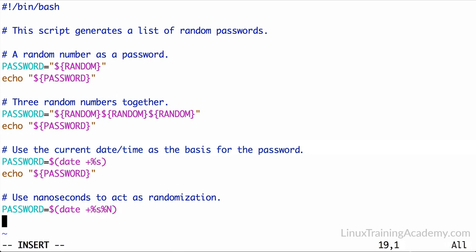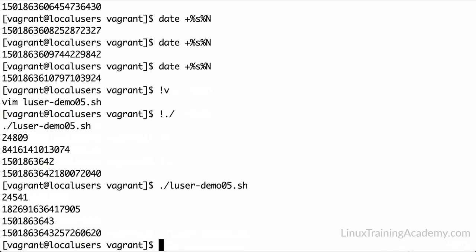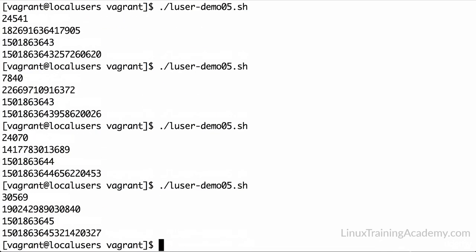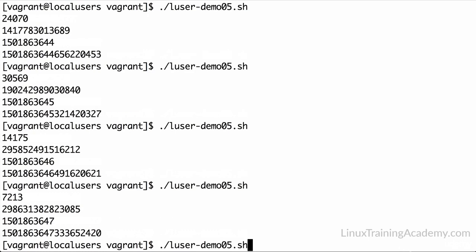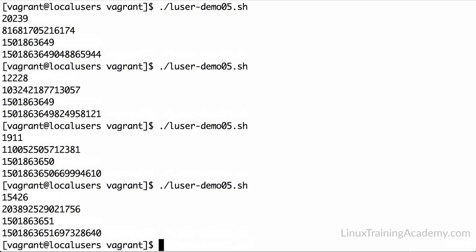Assign the date command to the password variable, and then echo the password. Okay, let's execute this script a couple of times. And so you can see that it looks fairly random. So that's a better password than just the second since epoch.